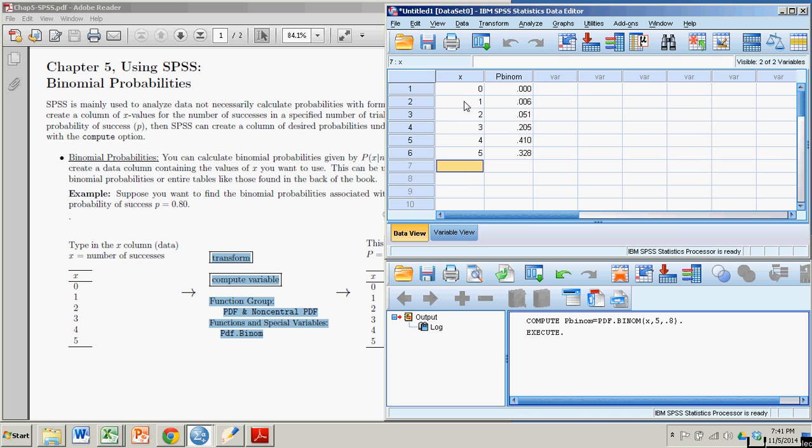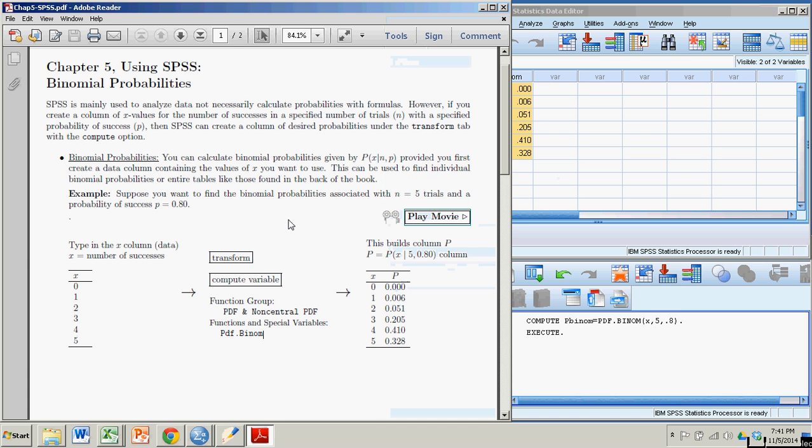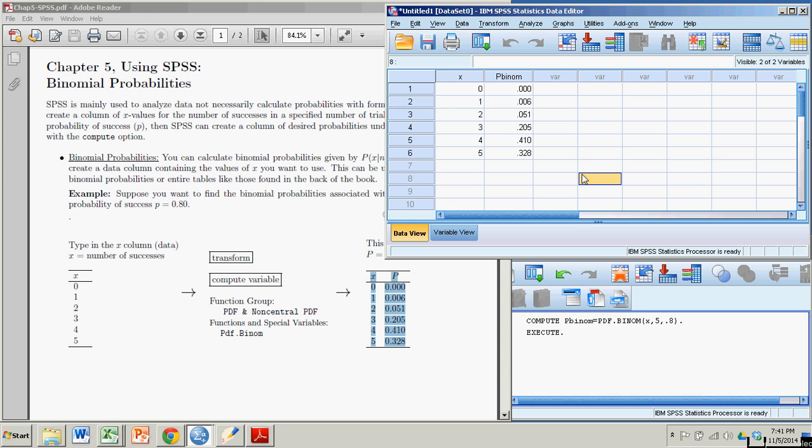There's all the X's that I inserted by hand, and there's all the binomial probabilities, right? And those binomial probabilities match the ones found in the tables in the back of the book. It also happens to match the table that was created here. So for example, if there are 5 trials with the single probability of success being 0.8, then the probability of 3 successes is 0.205. The probability of 4 successes is 0.410, and so on.